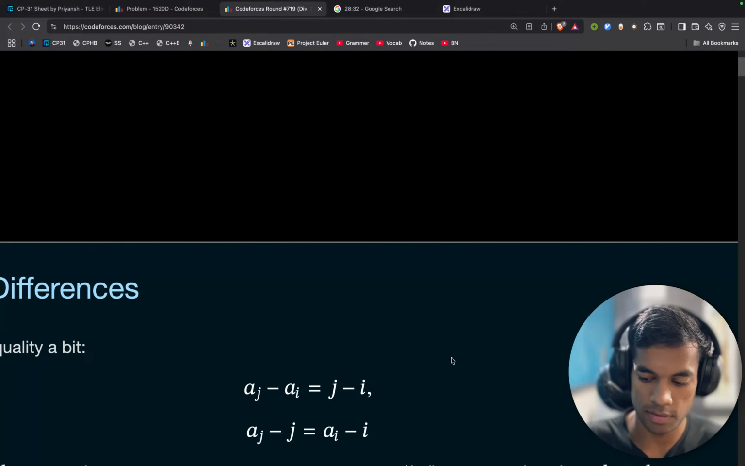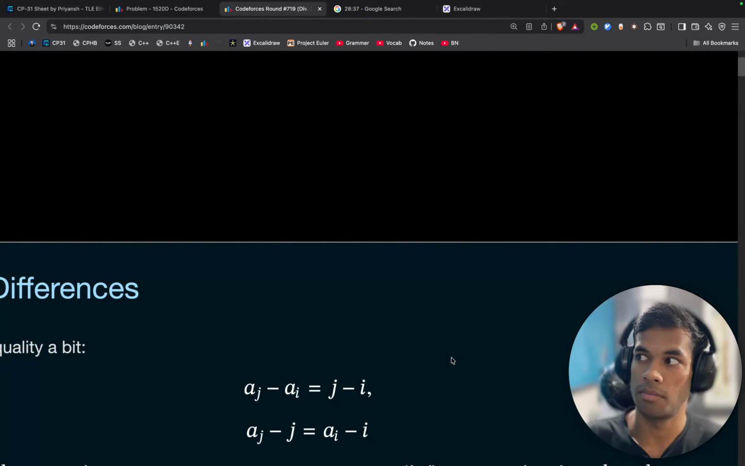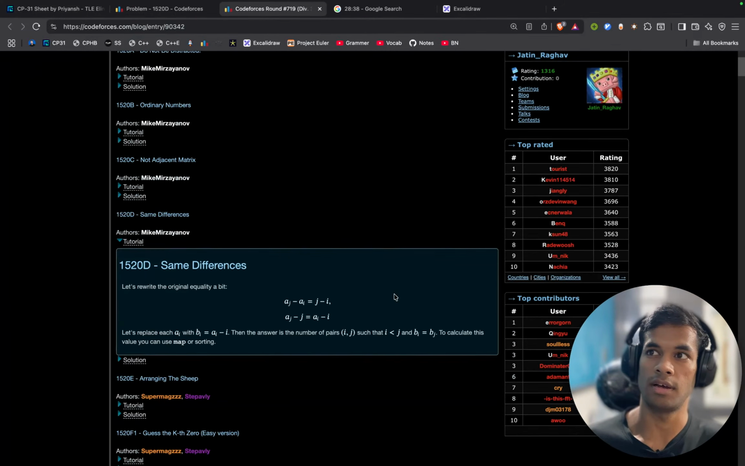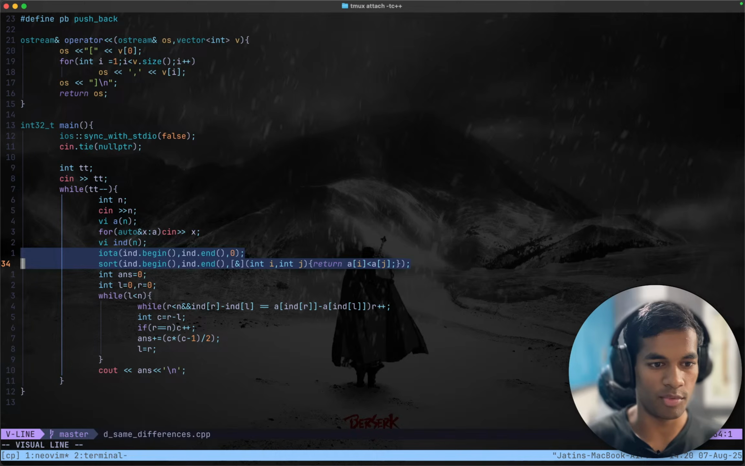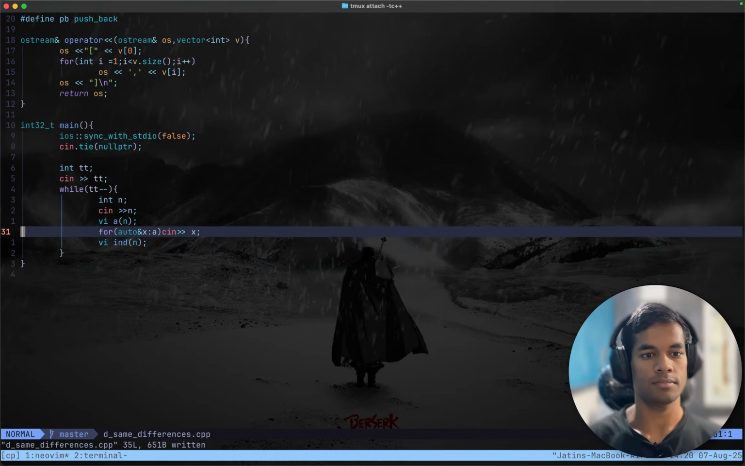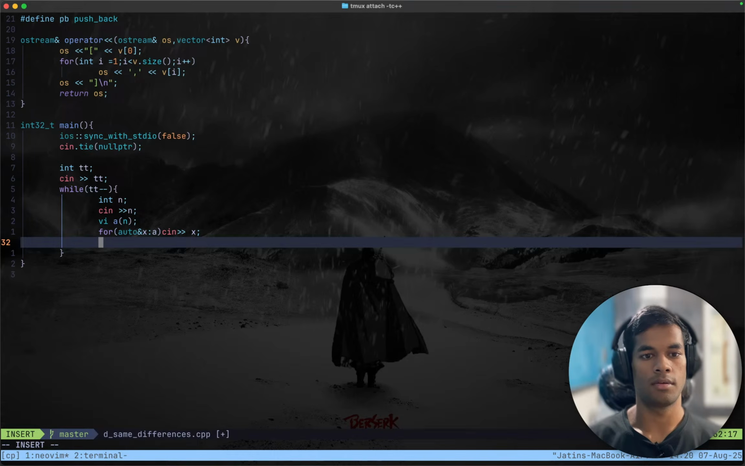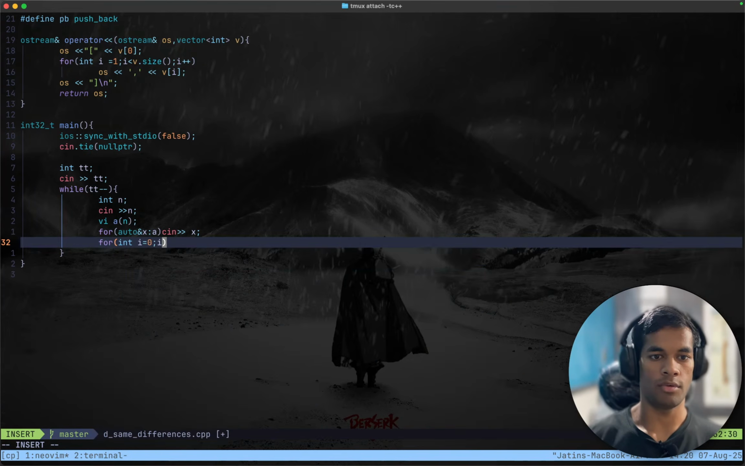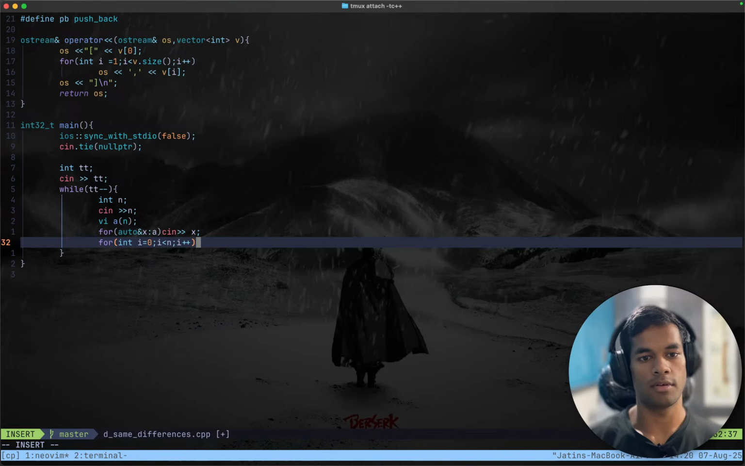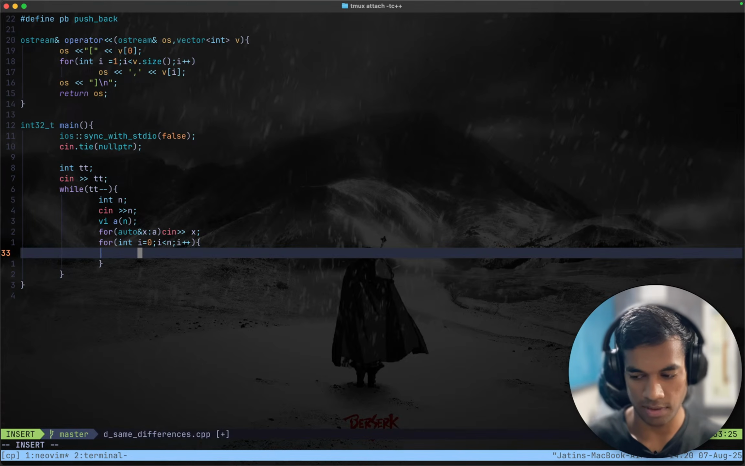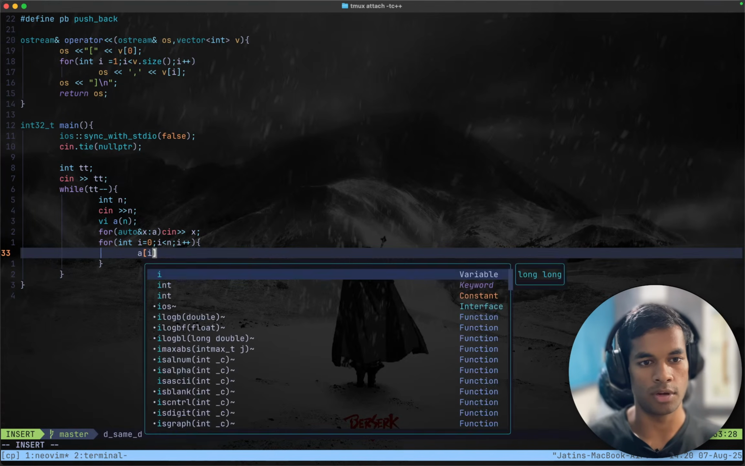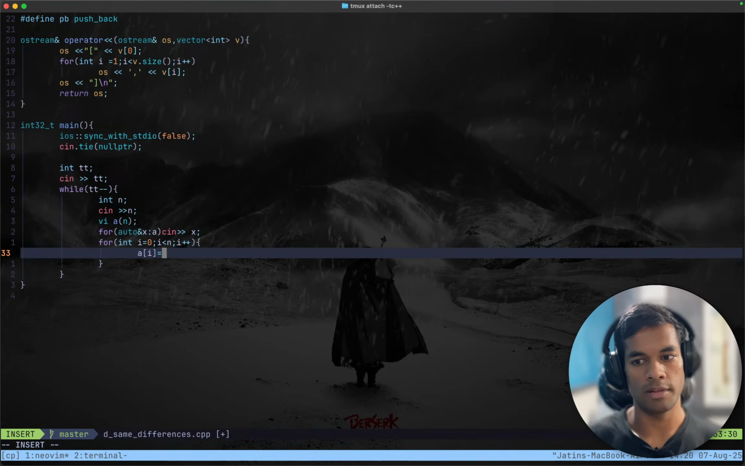Okay, I can change all the things with this and find the ones that are equal. That makes sense. Much more sense than sorting or anything. And then for int i equals 0, i less than n, i plus plus. This is simple logic. So what I'm going to do is a[i] equals the value at a[i] minus i.